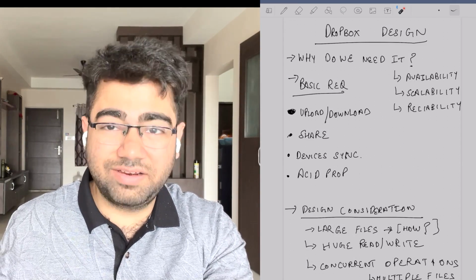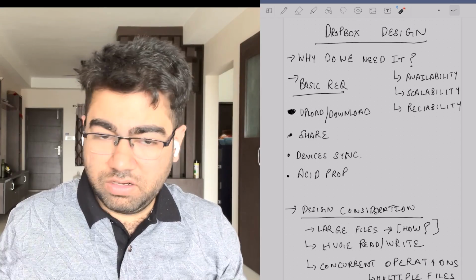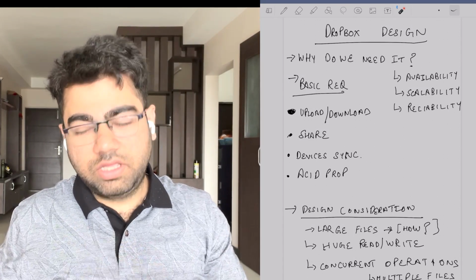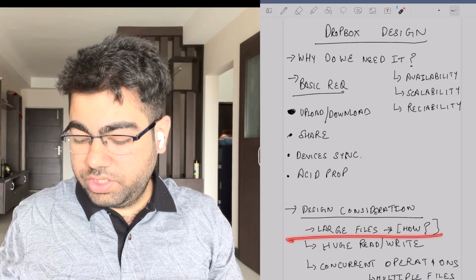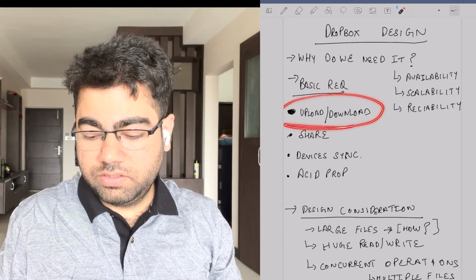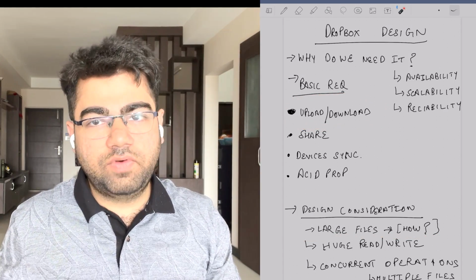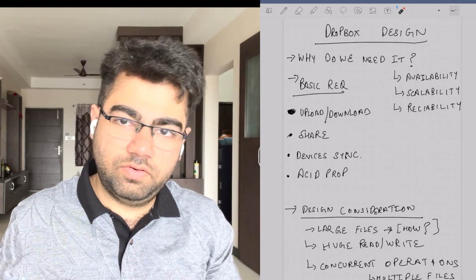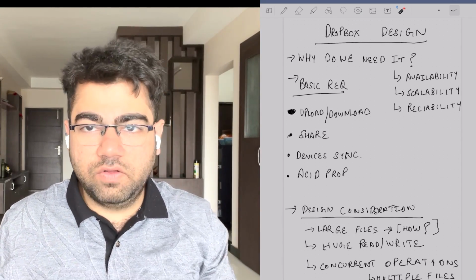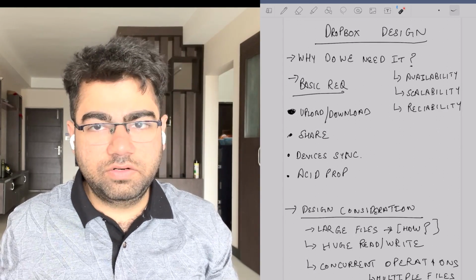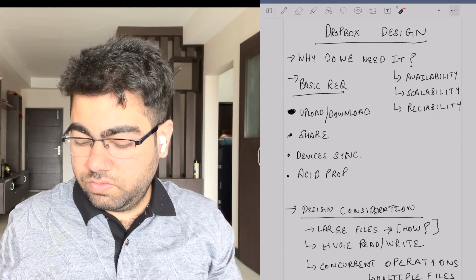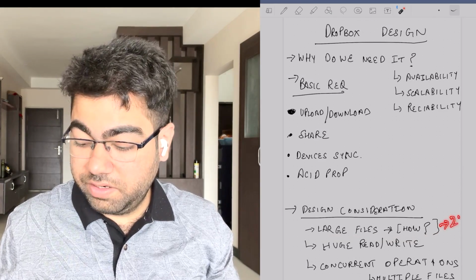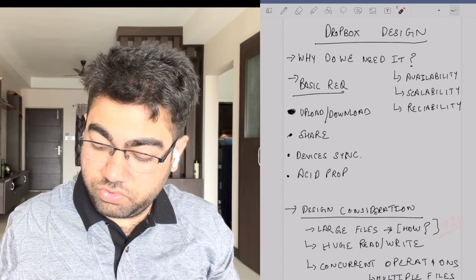Now we're coming to the design considerations. When we have to design such a system, what things should we think about? The basic thing of this design is the upload and download of files. These files could be of any size. It could be a 2 GB file, or a 10 KB or 1 KB file also. So we should take this into the design consideration. There can be large files, 2 GB, 4 GB.